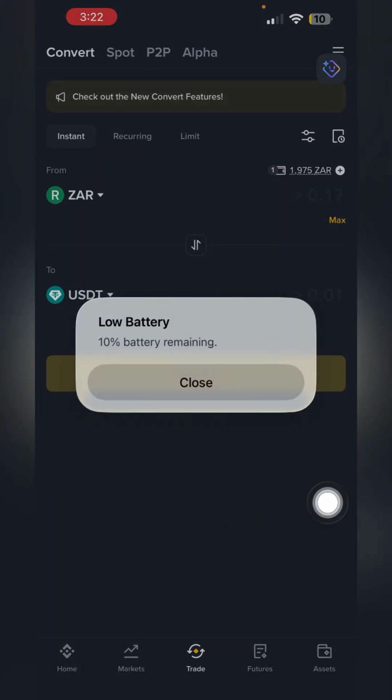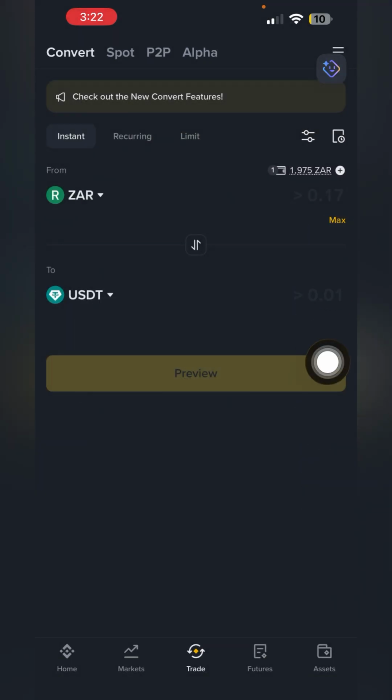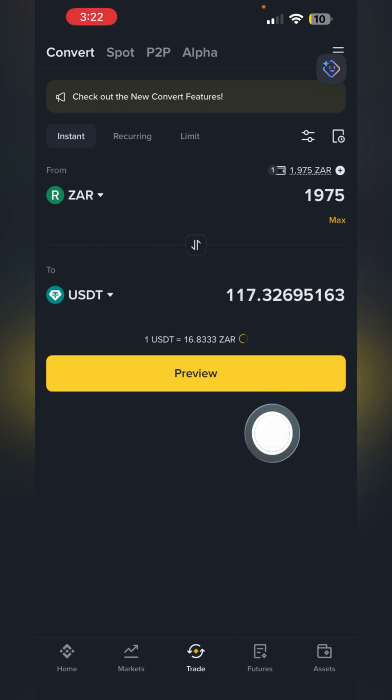So we want to convert all of this. So I'm just going to convert all of this to USDT, and it's now 117 USDT. Okay, that's fine. And this preview, just take note that it changes every now and then, because it's an active exchange rate. So that's why you will see it blinking every now and then, because it changes. But I'm good with this, so I'm going to preview.